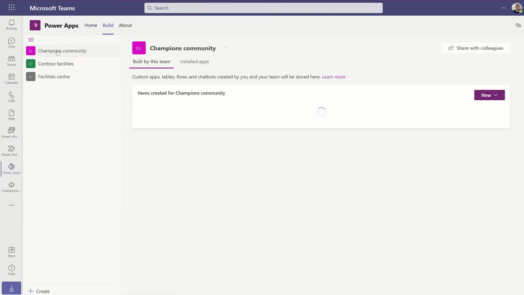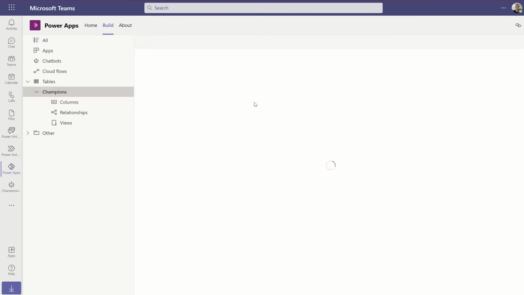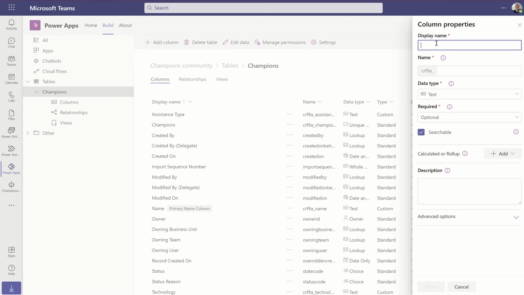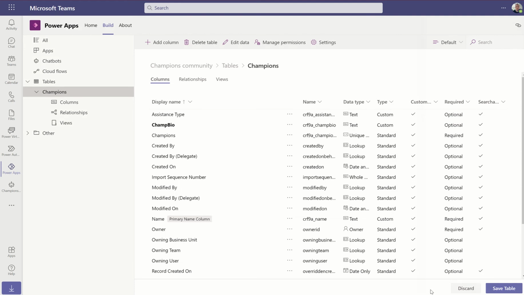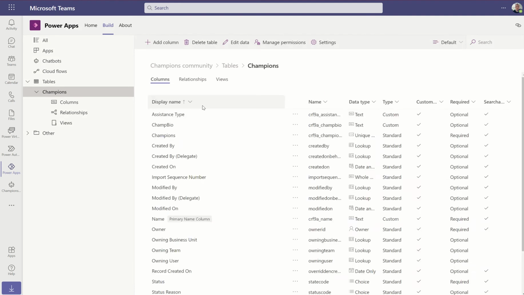So let's go into our champions community. Here is our table. So we're going to add in a column here. We're going to need to capture the bio. So let's call this champ bio. Now let's think about this. 100 characters is definitely not going to be enough. Let's change that to 2000. That's probably enough, isn't it, for a biography or description of who you are. So we've saved the table, and the table now has the column where we can put the data.